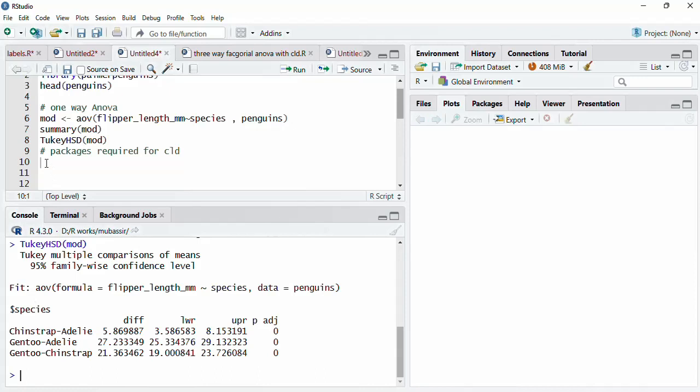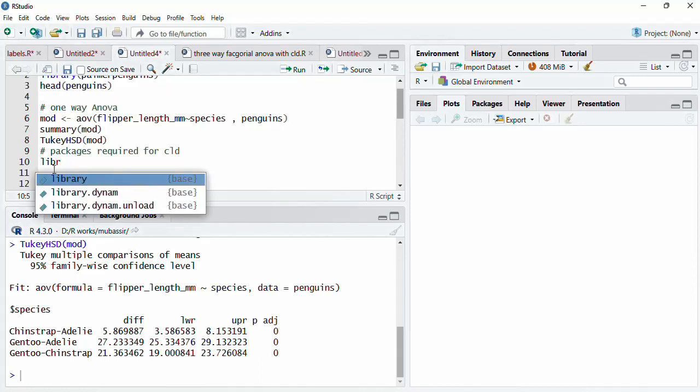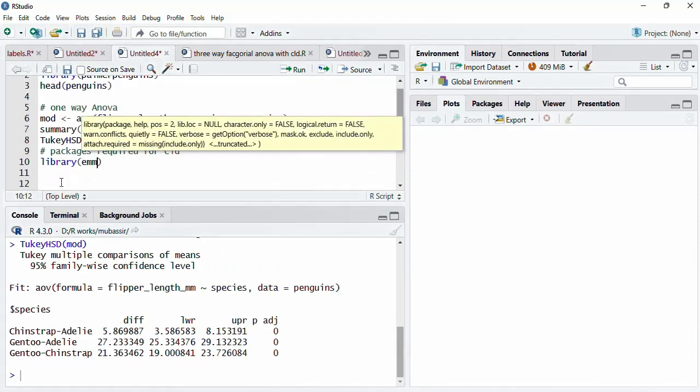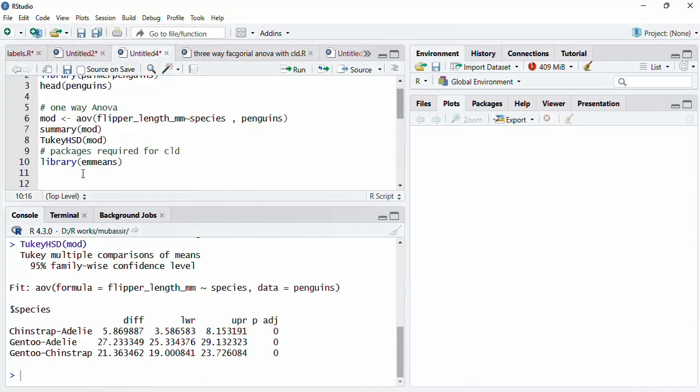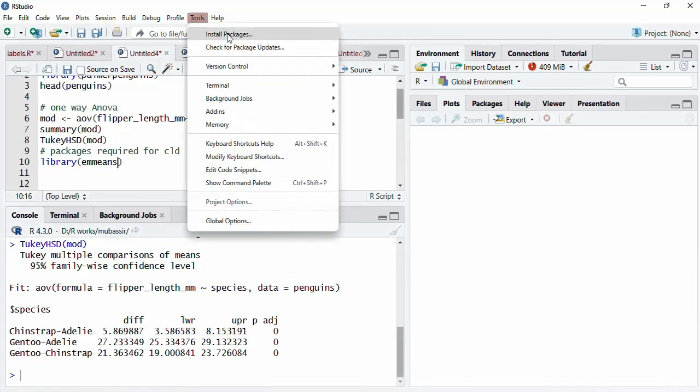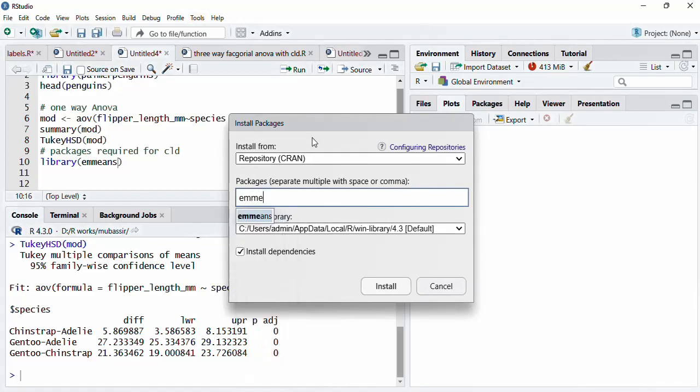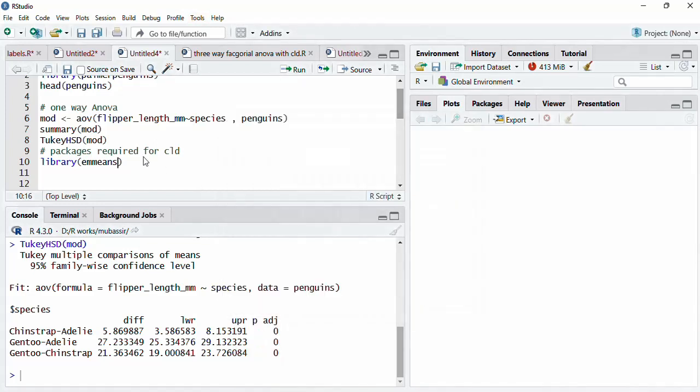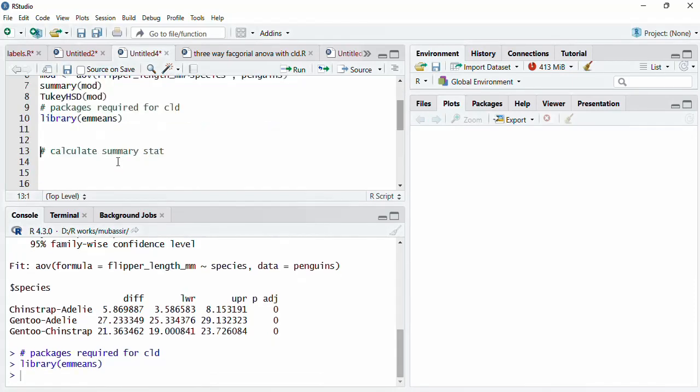And we require special packages to get the CLD. The first package is emmeans, library emmeans. If you have not installed this package, go to Tools, click Install Packages and type in the package name there. Click install, and the package will get installed. After installation, run this function, library emmeans.